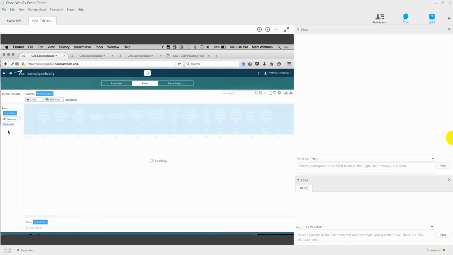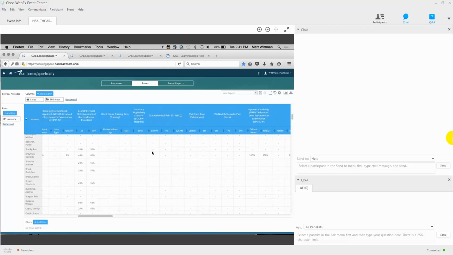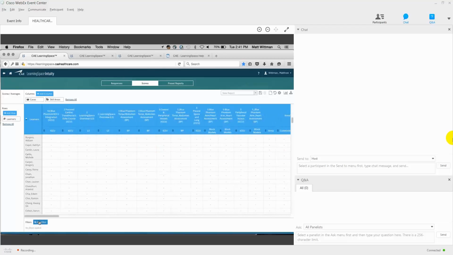I want to be able to see a very large data set that I can then filter down a little bit further. So we'll give that a second to load. There we go. Now these are all the learners. Now they won't all have data necessarily because they didn't all participate in every single case. And that's why we added, of course, the all-important filter capability.